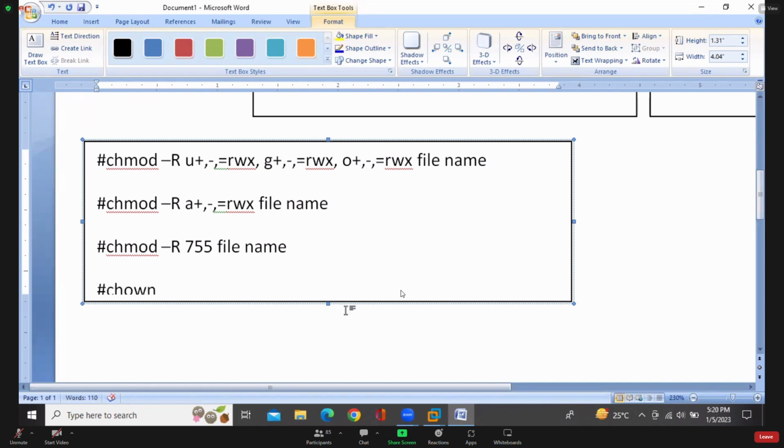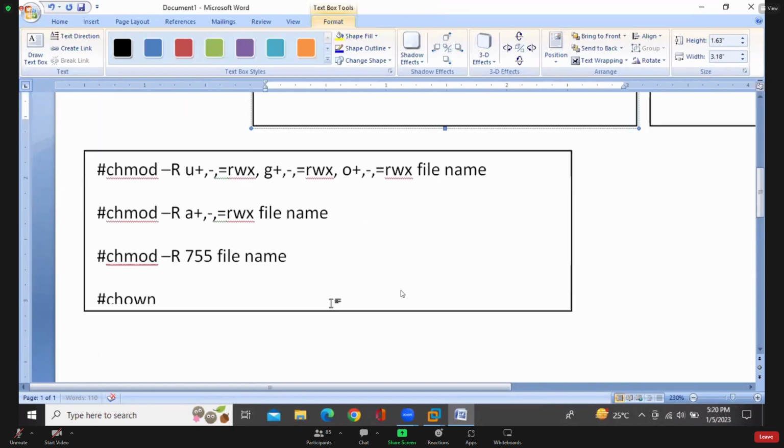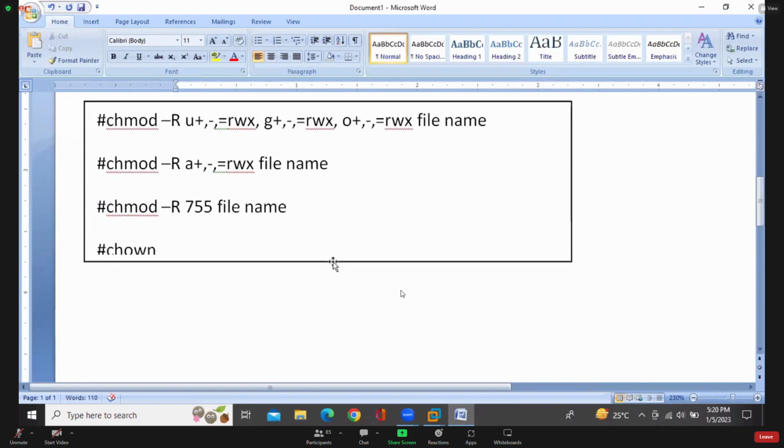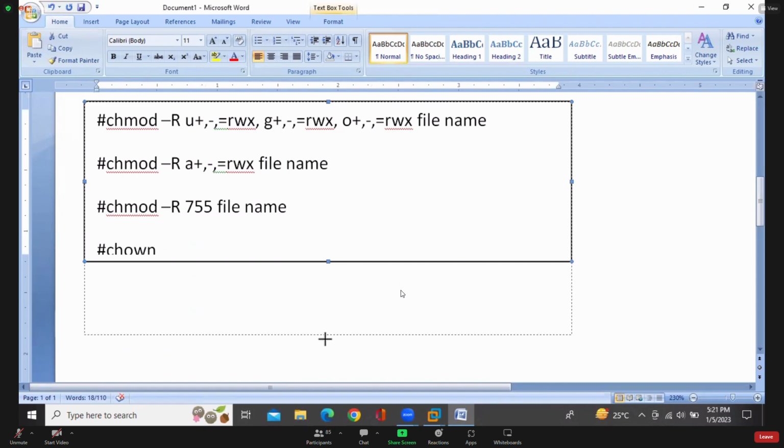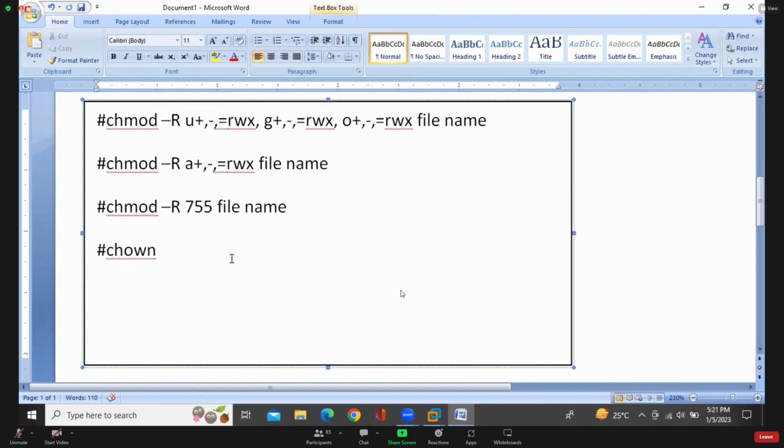CHOWN is a command. Change ownership, right? CHOWN space username, space file name. Syntax: CHOWN space username space file name. So we are trying to change the ownership for a particular file.